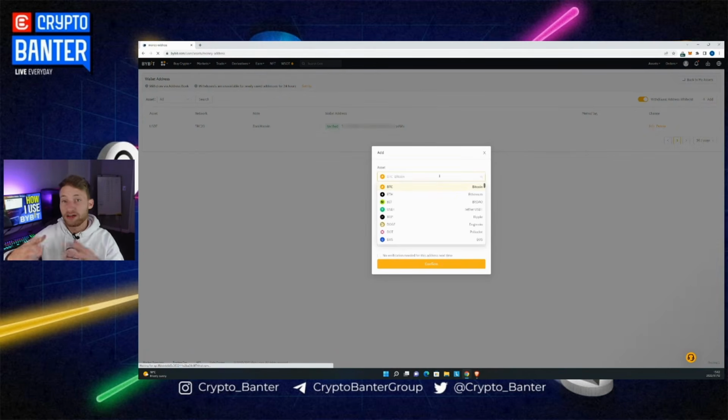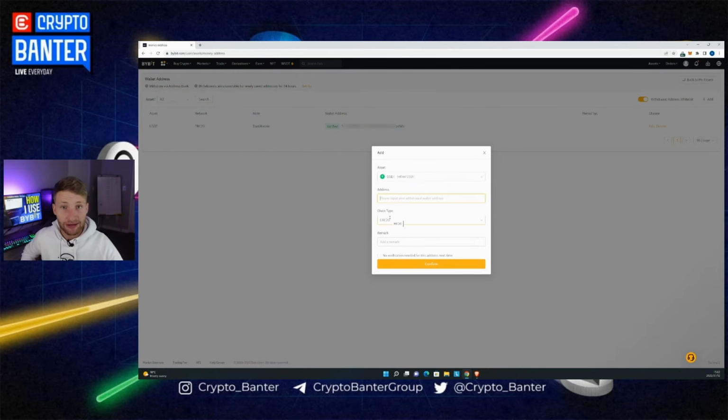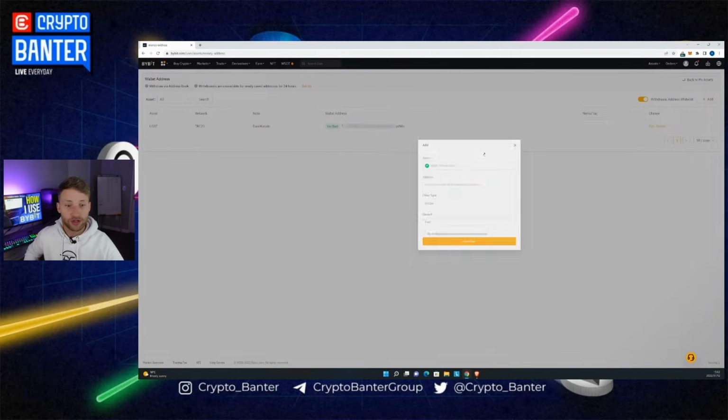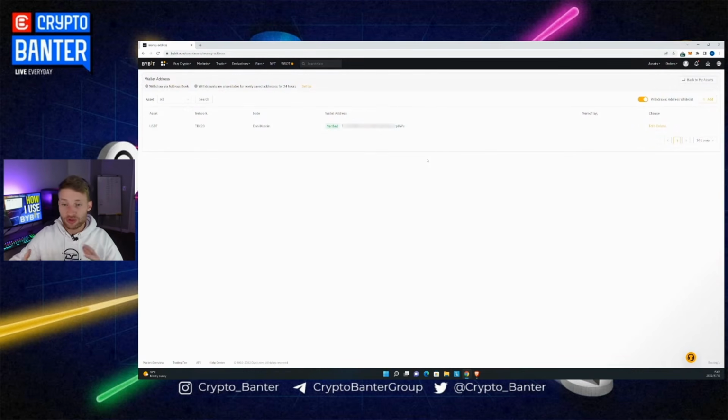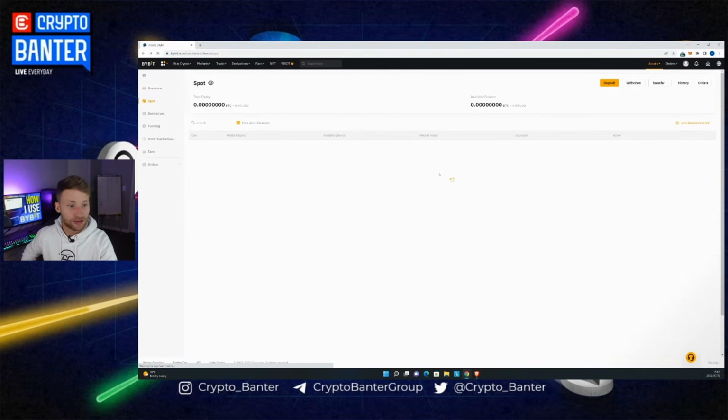You'll add, it's either a Bitcoin address or it's a USDT address. You'll put the address in of where you want to send it to. You will then select the chain type, remember Ethereum or the TRC, and then you'll add the name in. I'll do Fred as the example, and then you'll confirm that and it will save it. So it just makes it quick and easy when you want to withdraw in the future by having these actually saved. Now let's go back there and let's go back to the withdrawal section.